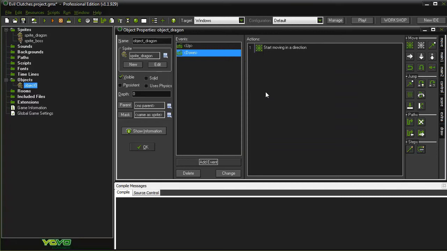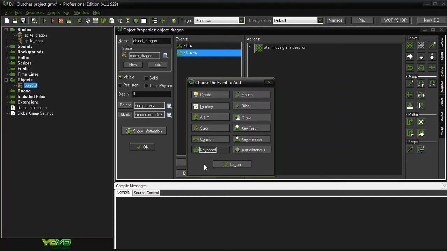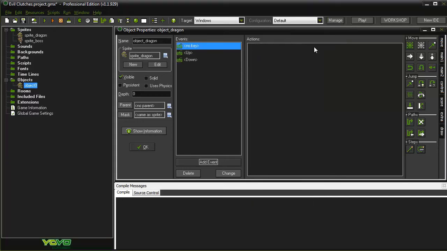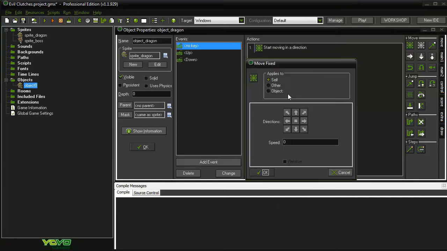Now, as I said before, my gripe with the fixed movement is that it will constantly move in that fixed movement. So what we need to do is say when we're no longer pressing the key, stop moving. So we go add event, keyboard, and down here we've got no key. When I'm not pressing anything at all, I'm going to bring in the fixed movement yet again. And this time you're going to click on the middle one, which is don't move, stop. Stop right there, don't do anything.